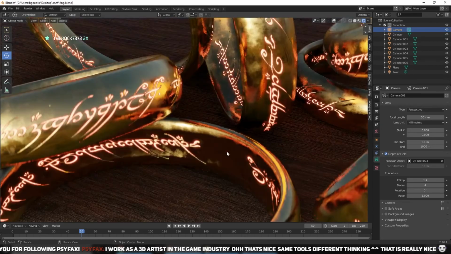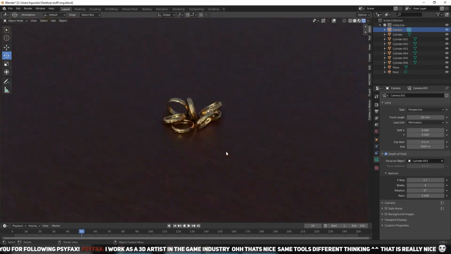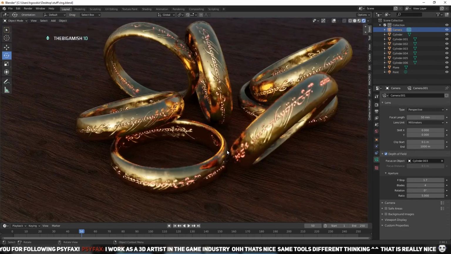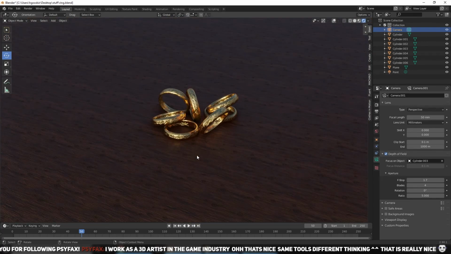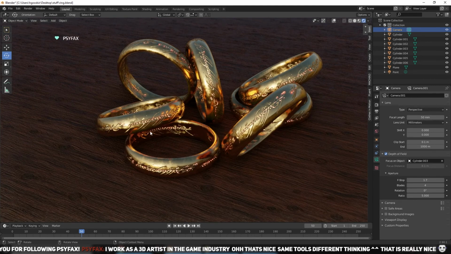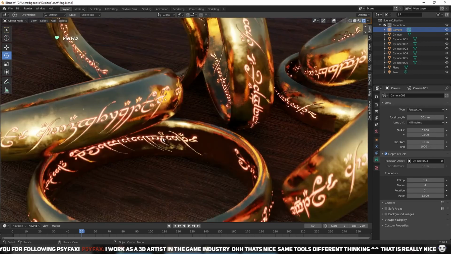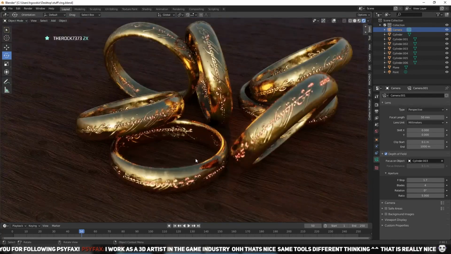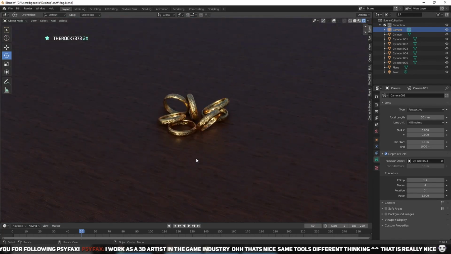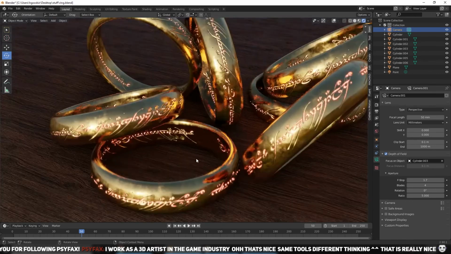Why does the emission stop working at a certain distance? Like here, it just doesn't work. Here it doesn't work. It kind of slowly fades in and then must be some weird viewport thing, or I don't know.